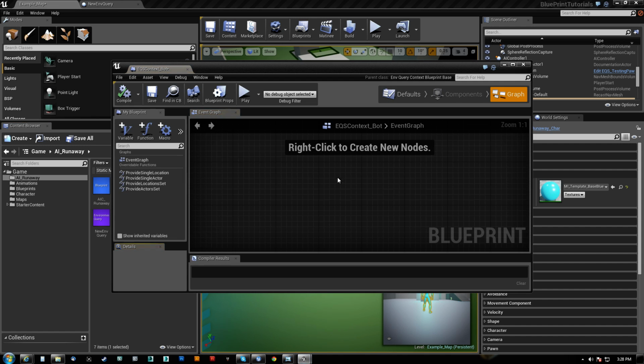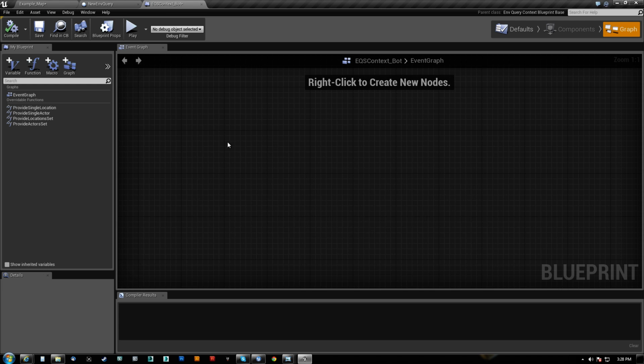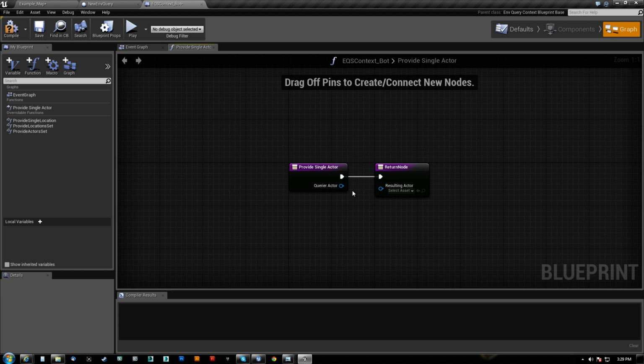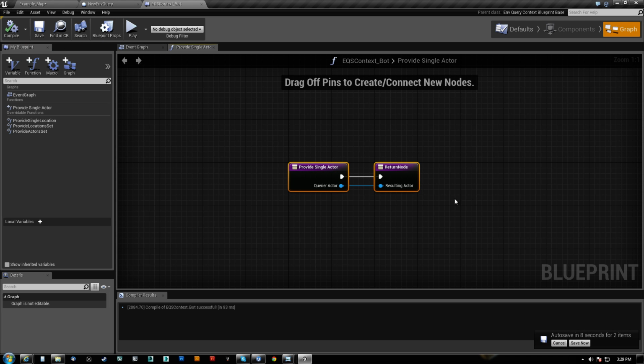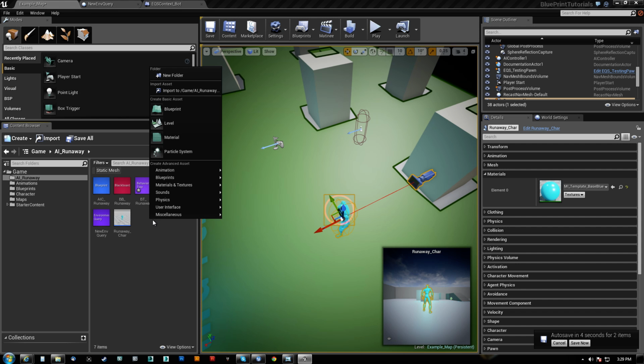When we open this up, you'll see that there's nothing here, and what we have over here are some functions. What we want to do is provide an actor. If you notice, I can't drag this out and I can't double click on it, but I can right click on it and implement the function. Because we're testing against ourselves, we want our querying actor just to tie right in. Compile, save. This is for ourselves. We just tie ourselves right in. Hopefully this becomes clear in just a second.